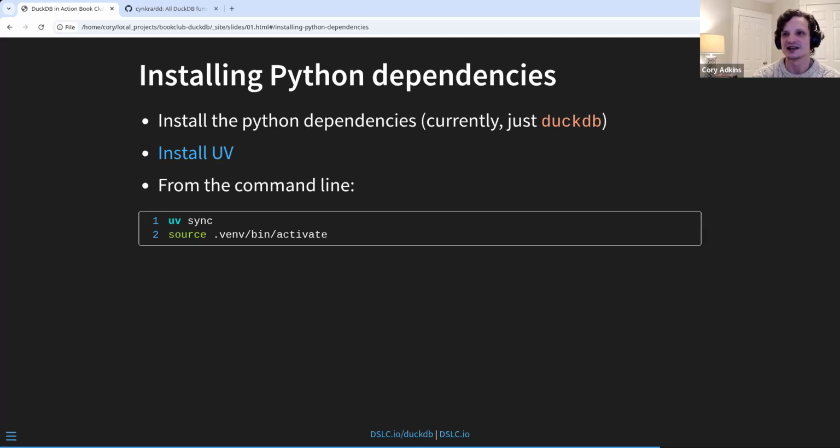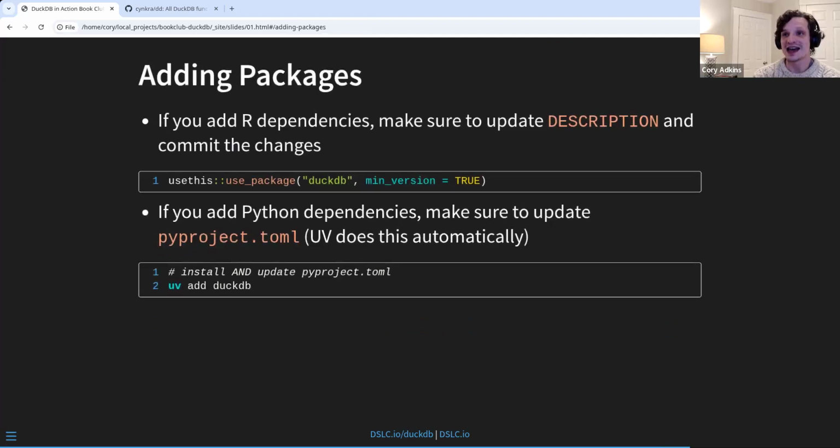If you want all the Python dependencies to mess around with on your local machine, you can use uv sync, and source will activate a virtual environment. If you want to add packages, and this is just reiterating what I said, you have to update the DESCRIPTION file for an R package and update the pyproject.toml file for a Python package. To update DESCRIPTION, you can use an R package that will do that for you automatically. And UV will install and update the package list at the same time using uv add.